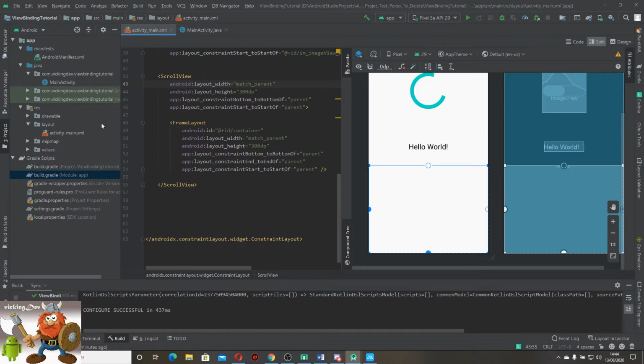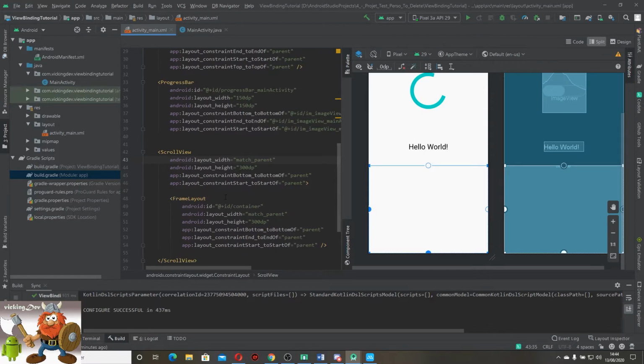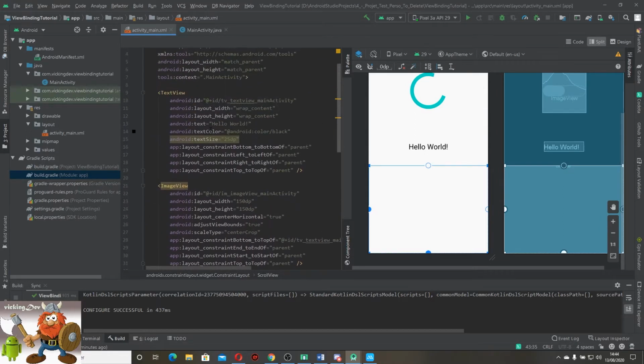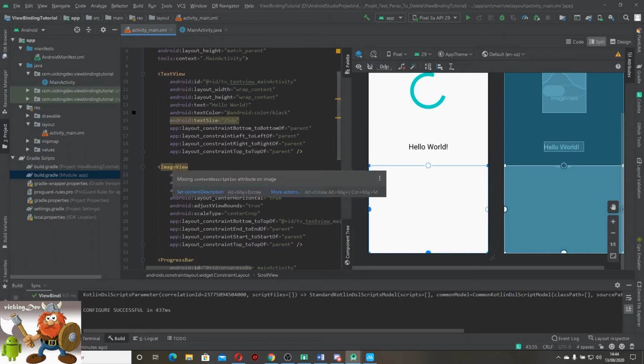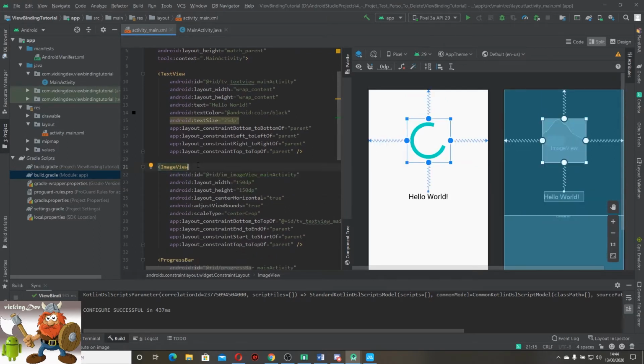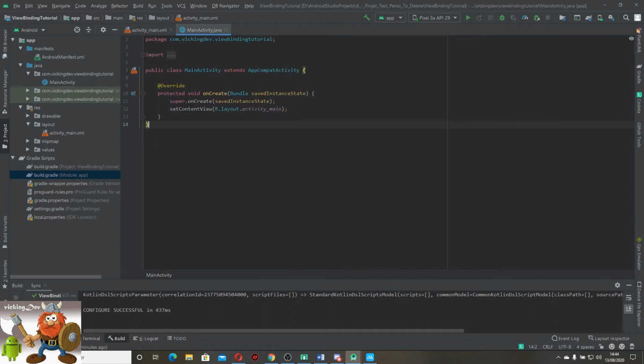So this, that's okay. Look at the ID: progress bar, image view. The description is not a problem.